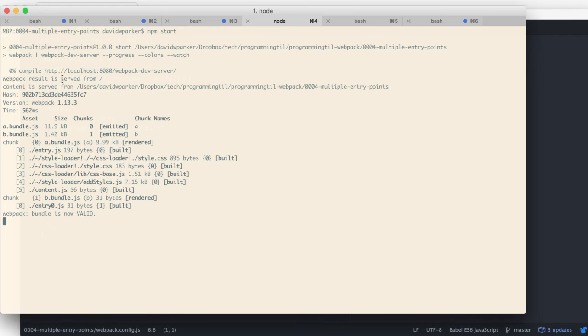So when we run Webpack here, you could see here's what happens. When Webpack runs, we have a.bundle.js, which is bundled with this, and b.bundle.js, which is bundled here. It gives each of them a chunk and a chunk name. And that's kind of it for this. So pretty nice.